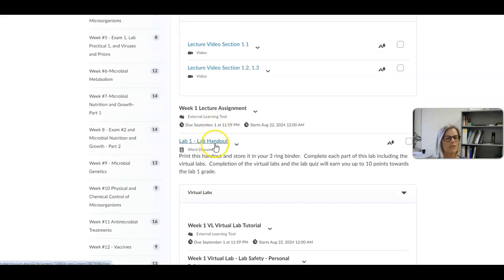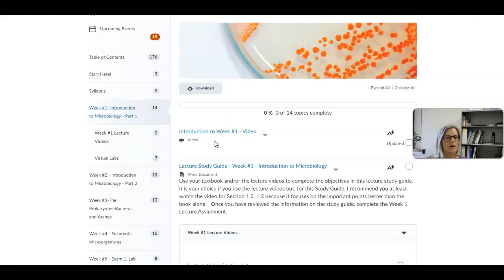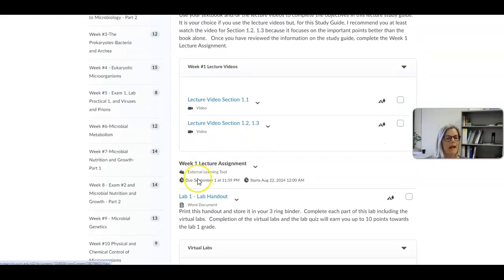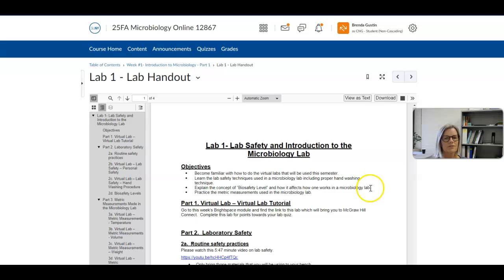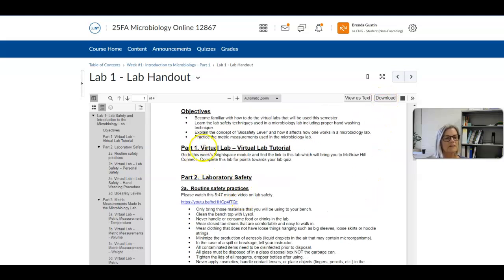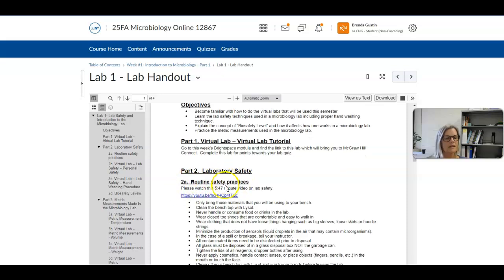So here's a lab handout. You can click on the lab handout unless you've already downloaded it there. And the lab handout is going to walk you through what we're going to do for lab that week. So there's the download. It has the objectives. This one starts off with the virtual lab, and it tells you to do that virtual lab tutorial. Here's this one's talking about lab safety.